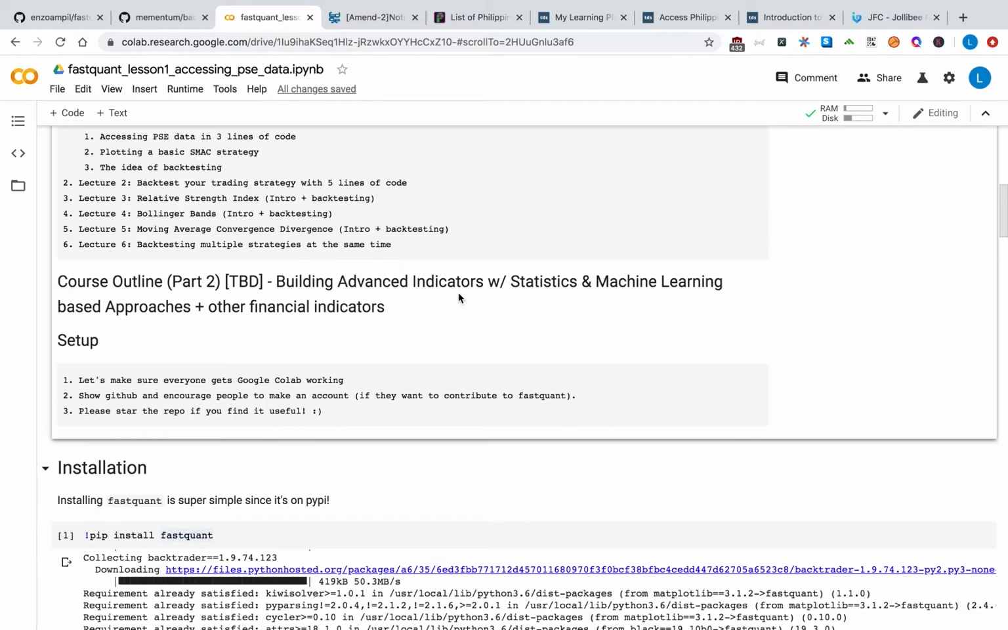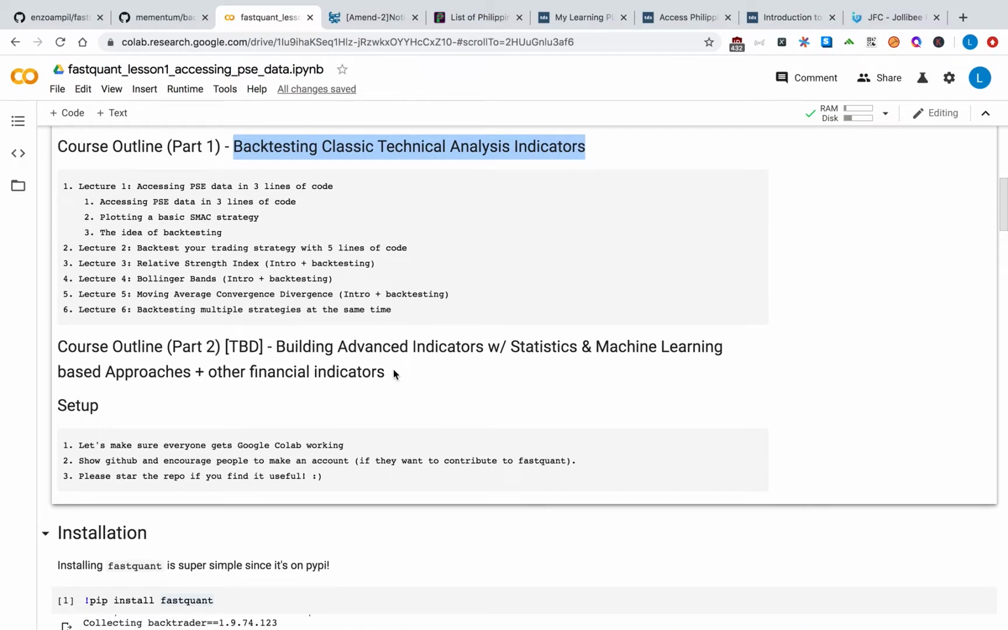And so here, just a note, this is definitely to be discussed a lot: thinking about a part 2. Right now, initially it was just the first part without the plus. I was like, maybe we could be building advanced indicators with statistics and machine learning based approaches plus other financial indicators. So I initially didn't have other financial indicators. I just said statistics and machine learning based approaches.